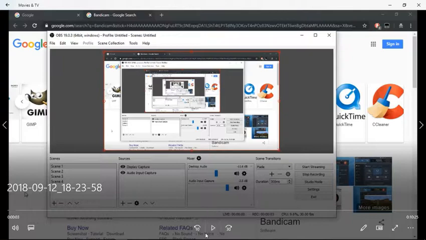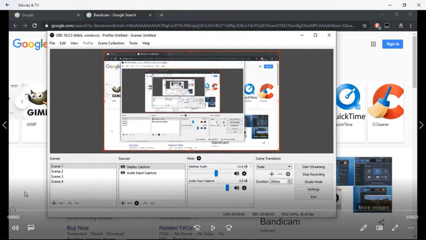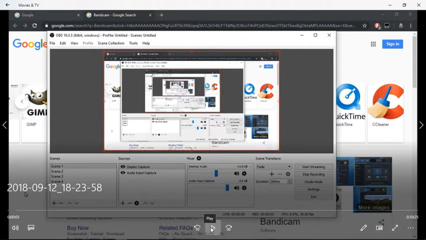So this is how to download, how to, I guess, set up if it's not already set up this way, and record, basically. So basically just the basics.